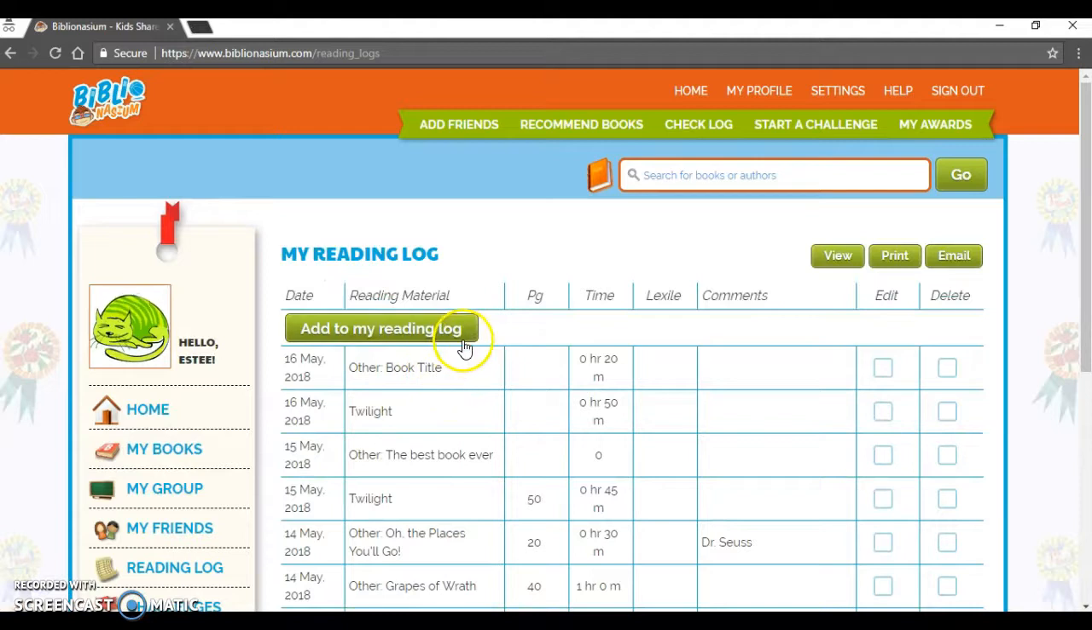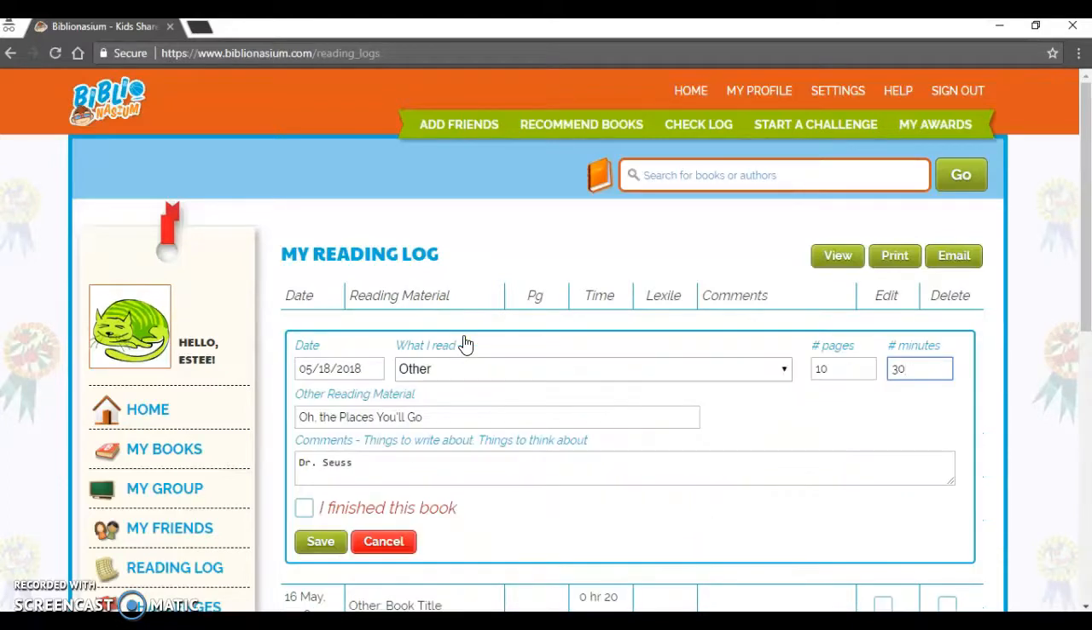You can click Add to My Reading Log as many times a day as you want to. So you can use this to catch up if you haven't logged the previous days. You can use this if you've read multiple times in one day. So feel free to add to my reading log as many times as you want. And don't forget to click I finished this book whenever you have finished a particular book.